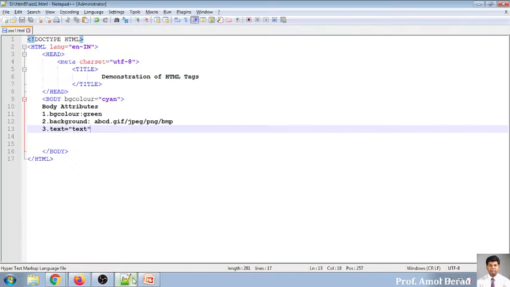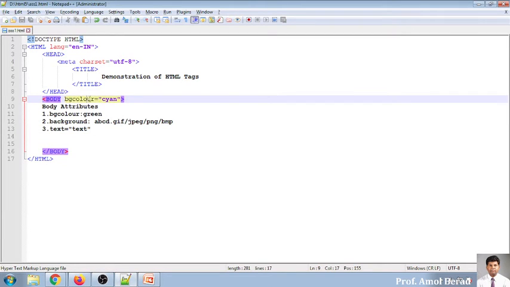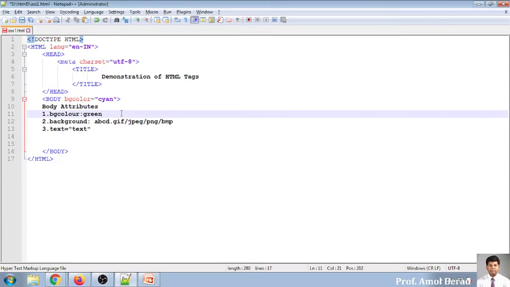So see, it will be displayed in one single line, because whatever you write here will not be considered, it will be considered in a single line. Okay. Now cyan color is not there, BGCOLOR, it should be BG color.